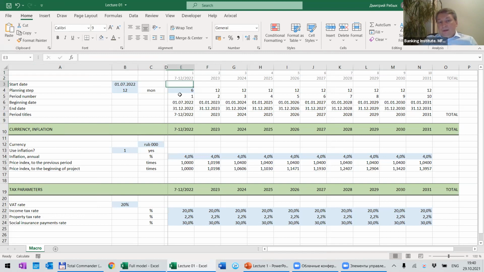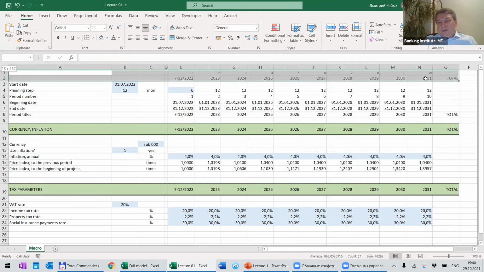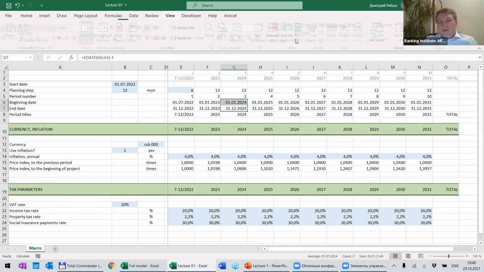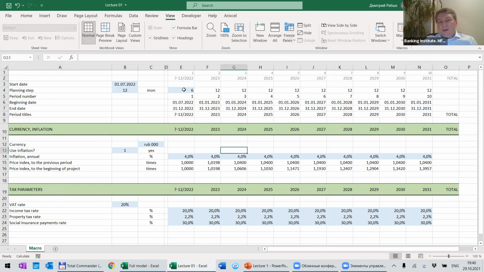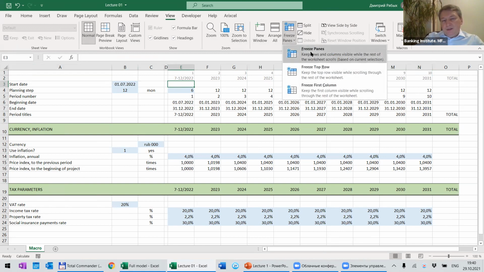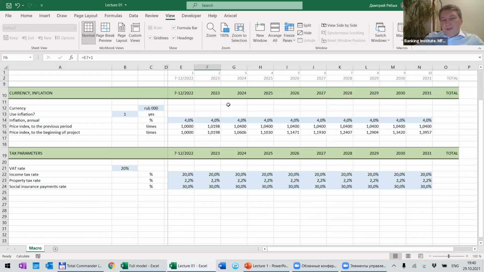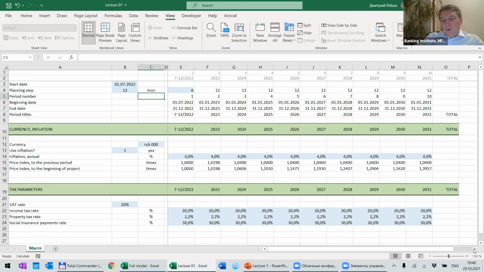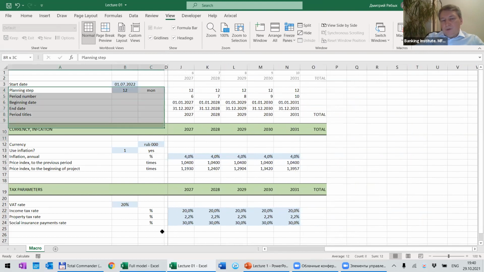And then after we created these additional 2 versions of our titles, we just put it here. Well, 1 second. And freeze. We put the cursor here and choose freeze panes, so that we'll always see this part of the model just as we always see this fixed part of the model.